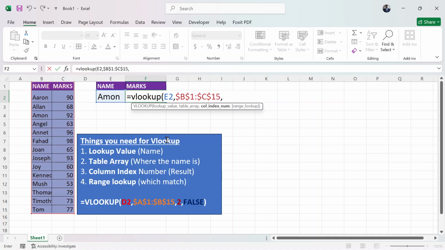Column index number. What does column index number mean? I put a 2 because column 2 is where my results are going to be expected from. I'm looking for marks, and marks are in column 2. Names are in column 1 and the marks are in column 2. That's why I'm putting a 2 here. If the marks were in column 3, I'd put a 3 here. If anything you expect is in any other column, you put that number as the column index number.